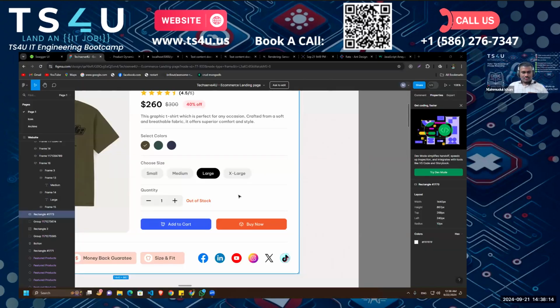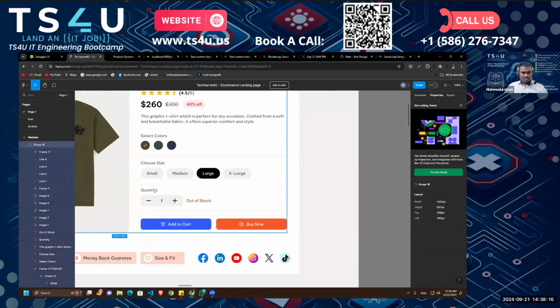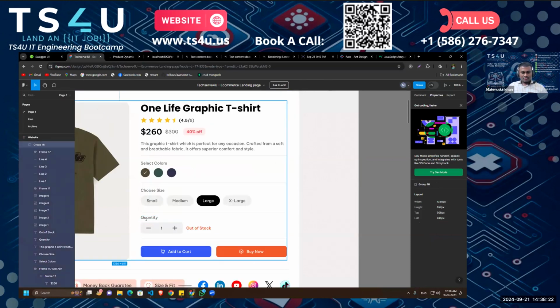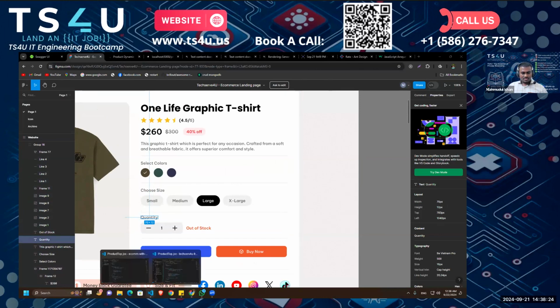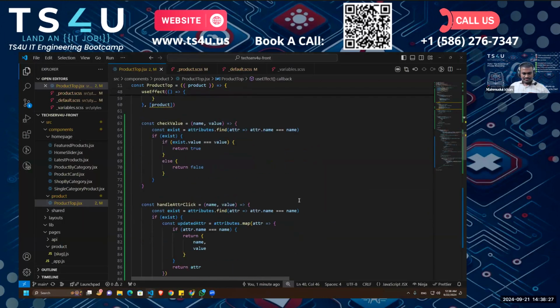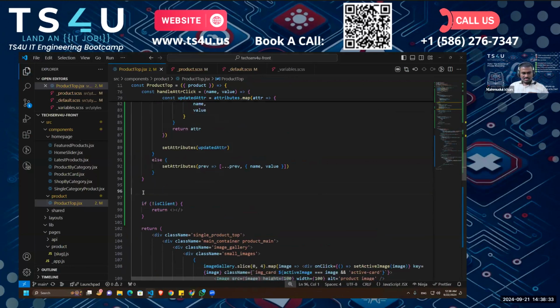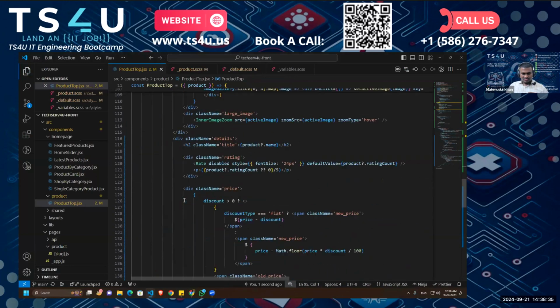Okay, so now we have to handle the quantities. So we handle the variations according to our attributes, selected attributes, and everything. Now we can handle the quantity. So this one is actually very easy. So we have the stock, stock state. So according to our state, we can manage the variations and everything.